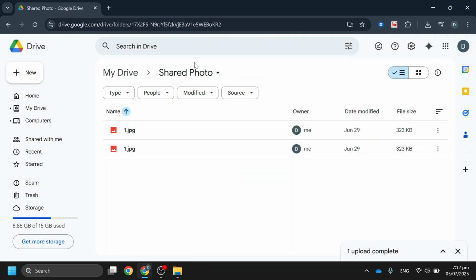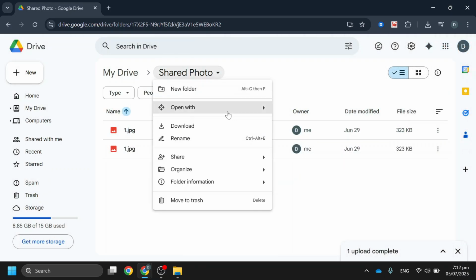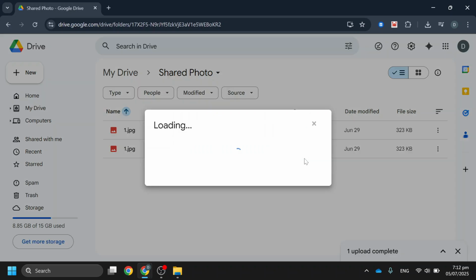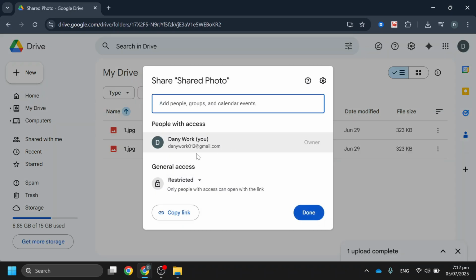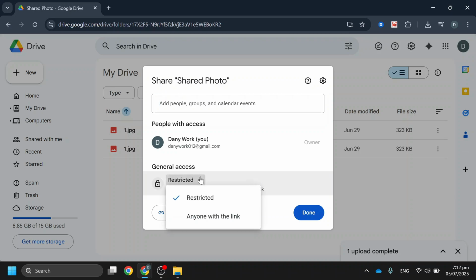Now right-click on the folder name Shared Photos and click Share. After that, you'll have two options. You can either enter someone's email address and send them an invite directly, or if you want to share a link, click Copy Link. Before you send the link, check the General Access section.